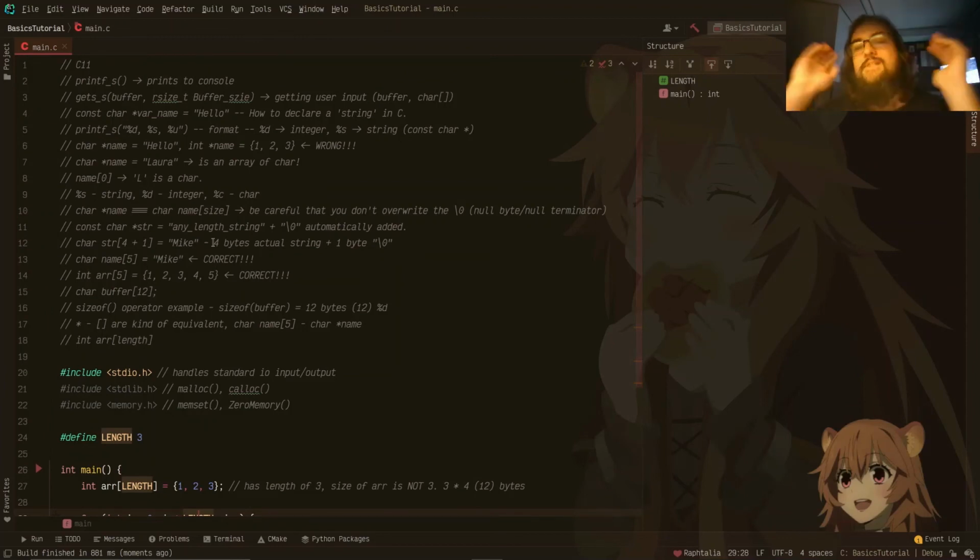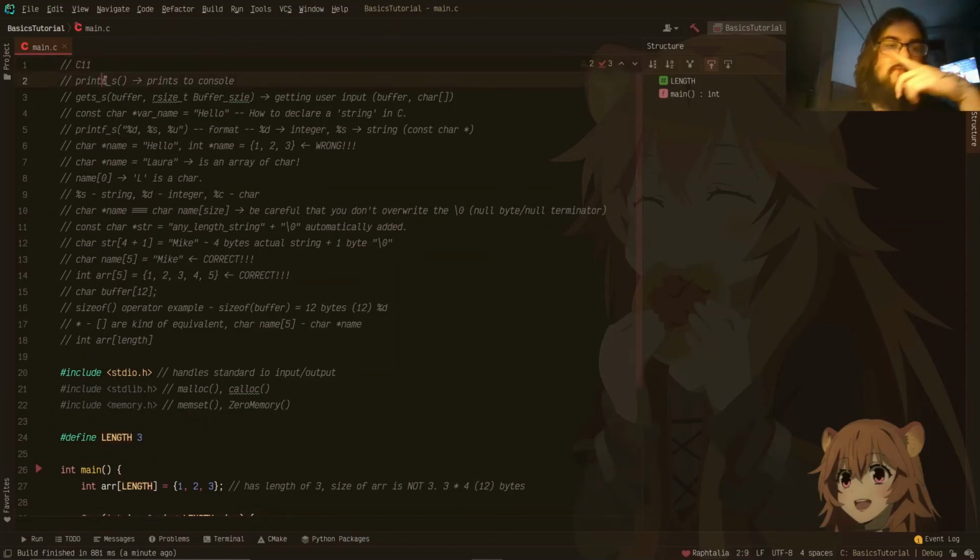Okay, let's recap this. So we are programming in C11. We use the printf function that prints to console. gets is a function that gets user input. It basically gets one line, reading input until it encounters a new line character. This takes in parameters a buffer variable and the size of that buffer. Then we talked about that.